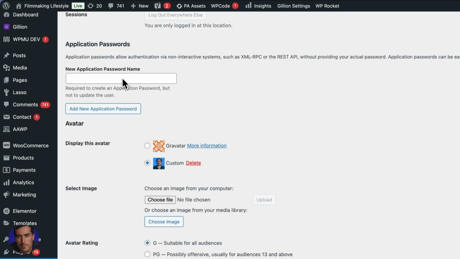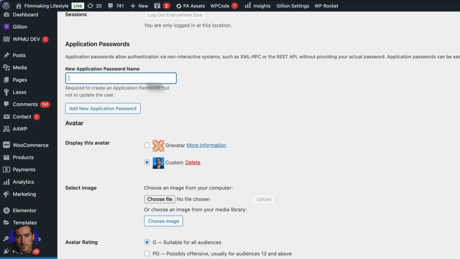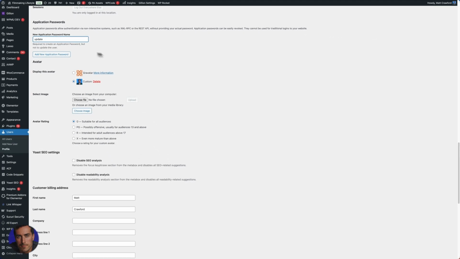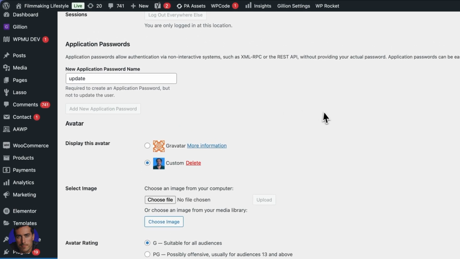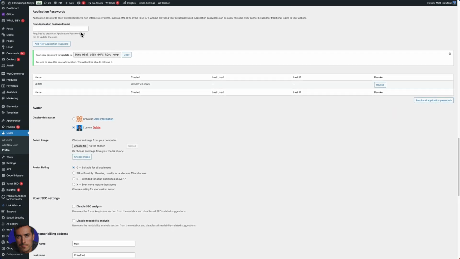So all we're going to do is set a name for this particular application password. So maybe we want to call it update, just as an example. So now we just click on the add new application password button right here. And after just a little bit of time, we've now got this password right here.